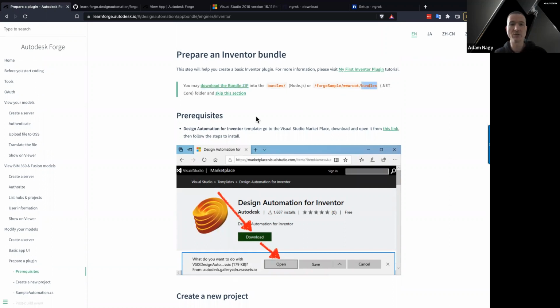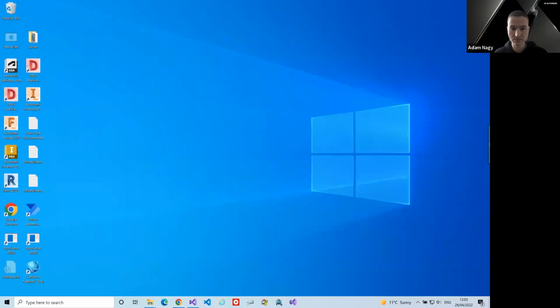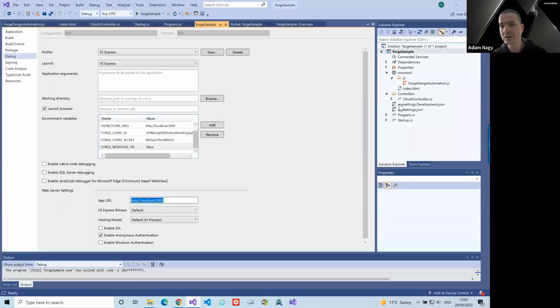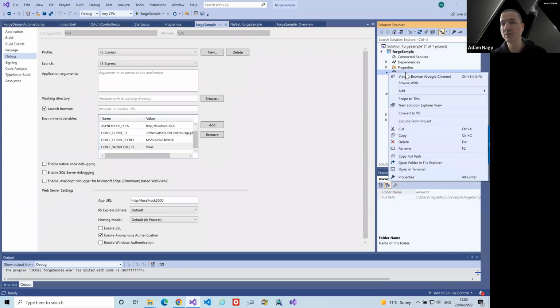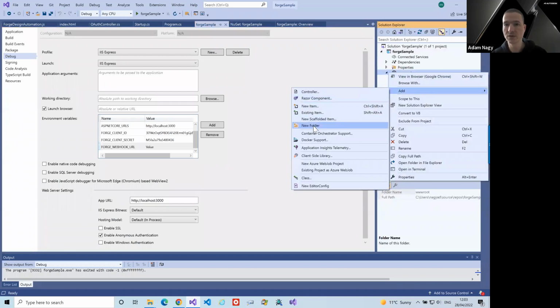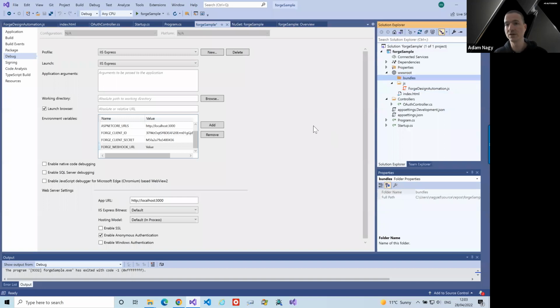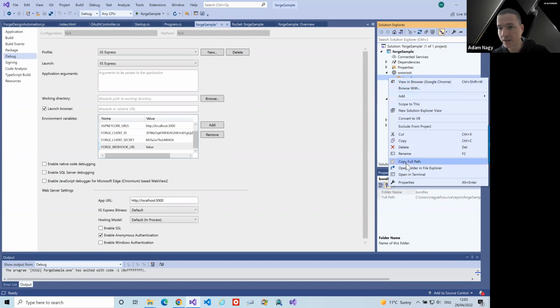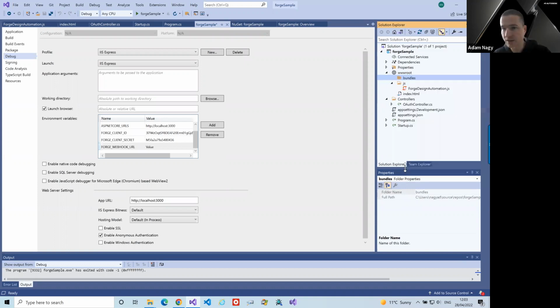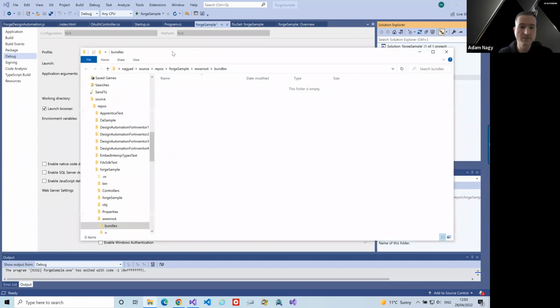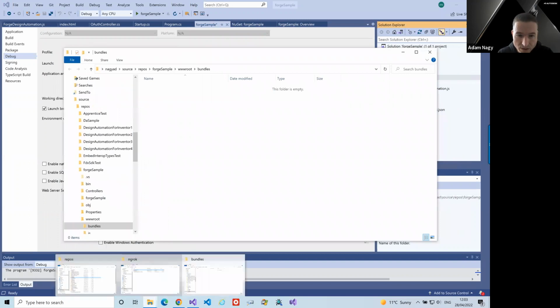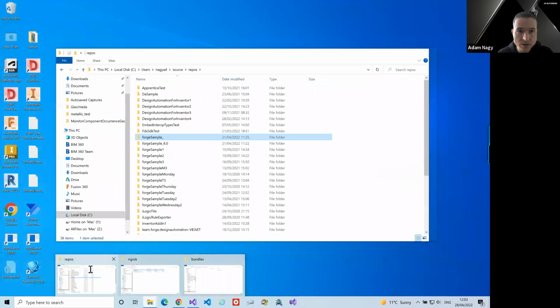So first of all, we need to create a subfolder for that. In the wwwroot, there should be a bundles folder. So you can just say create new bundles folder. And then you can right click on it, and I think we should be able to open it in File Explorer. Let's go here.